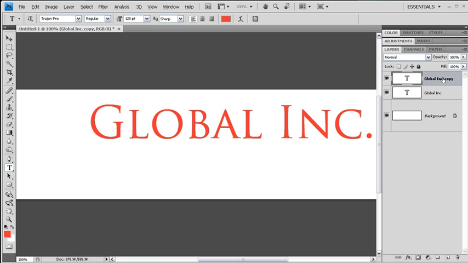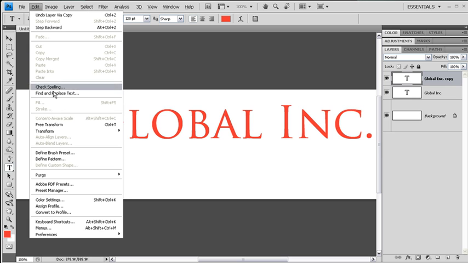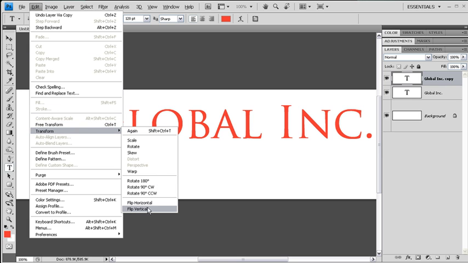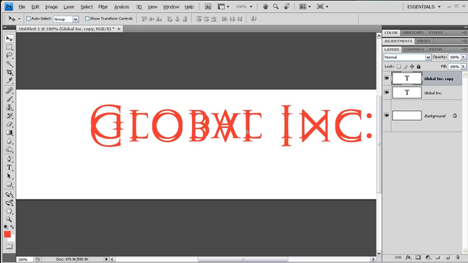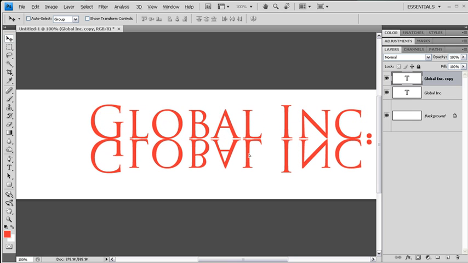What I'm going to do with that is use the Transform Flip Vertical command. Now you can see it is flipped over on top of itself. I'm going to select the Move tool and also hold down the Shift key so it stays aligned as I move it, and drag it down to the place where a reflection should be. From there, I'll go over to that text layer and select the opacity slider here and bring that down to about 25%.